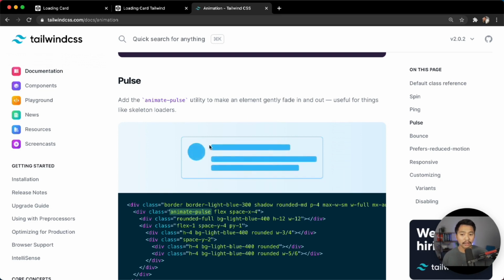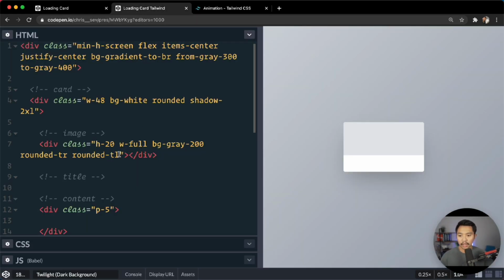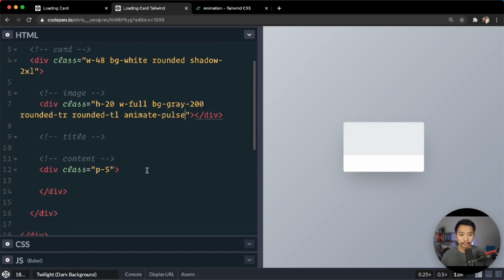And the cool thing about this is that the Tailwind docs themselves actually build out a skeleton loader using animate pulse. We'll go back to CodePen, and for this, animate pulse. All right, so it kind of has like this lightning kind of flash to it. Very subtle, but it'll be good enough for our loader.